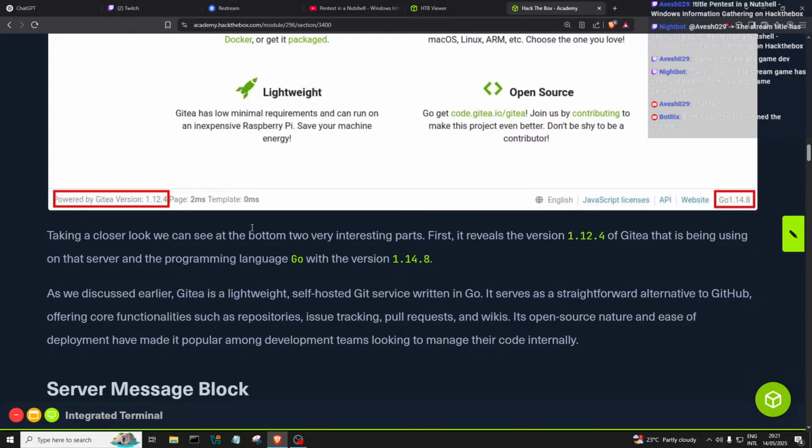So taking a closer look, we can see at the bottom two very interesting parts. First, it reveals the version 1.12.4 of Gitea that is being used on the server, and the programming language Go with the version 1.14.8. So these are two potential vulnerabilities. We probably have to do some research on these versions here and see if there are popular exploits for these, maybe for an RCE or something like that, that can give us quick access to the server.